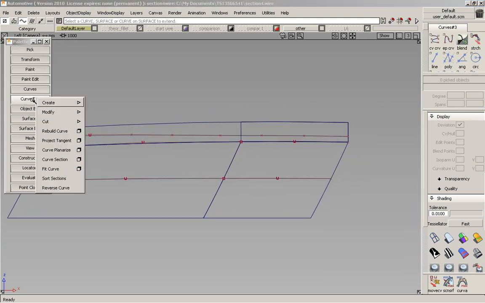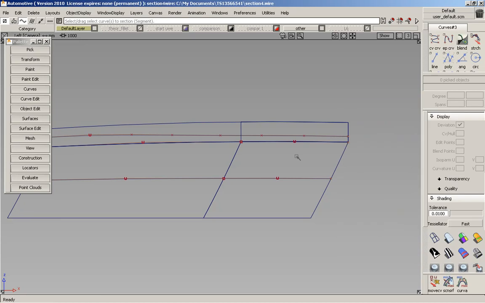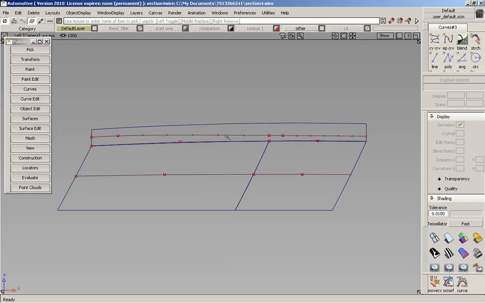Then I'm going to go into the curve edit, curve section. Typically by default it might be set as the trim option, but we don't want to actually trim the curve. We want to segment it. So we're going to hit go. We're going to click our curve, hit enter, and then click the edge of our extend. So we used our extend to show a vector that we're going to use to trim this curve off. So now we're left with the curves like that.